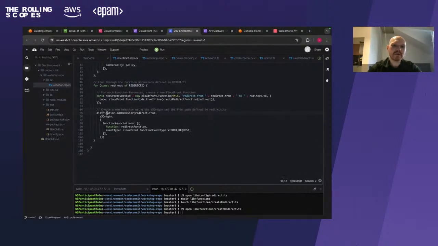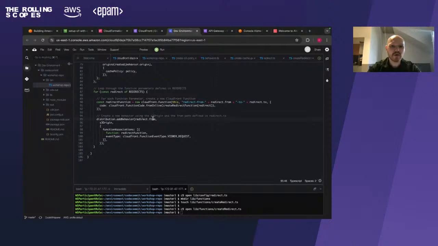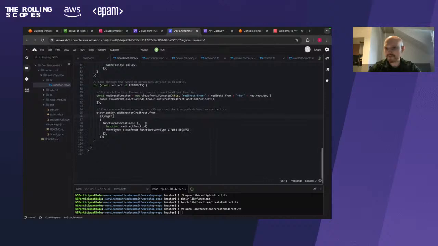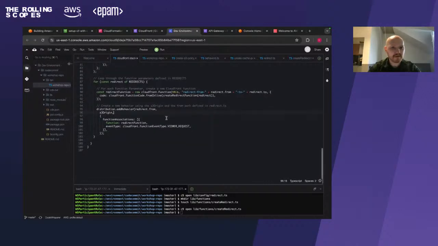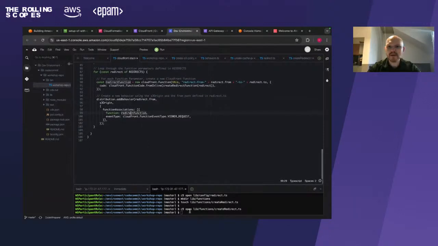And yes, add behavior. So we add a behavior for each from, for each of our paths that will be from, with our origin as S3 origin, and our function associations will be our redirect functions. Let's actually deploy.